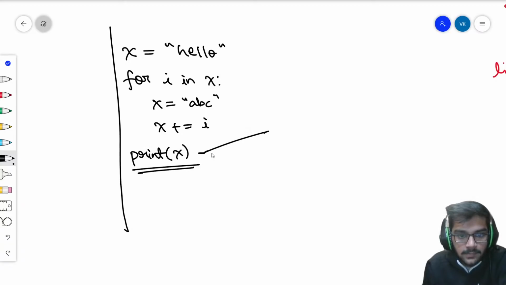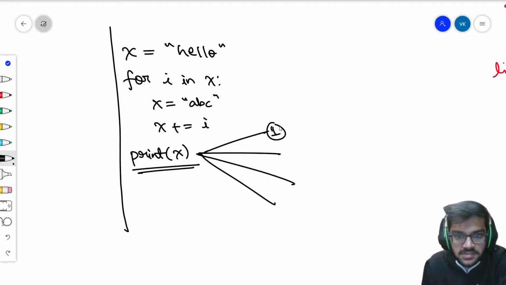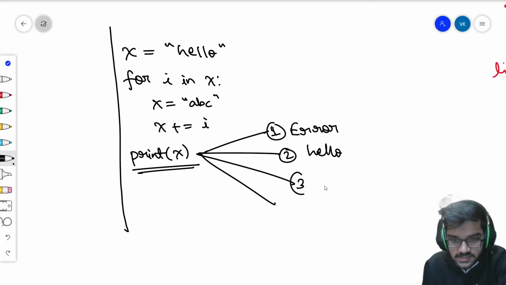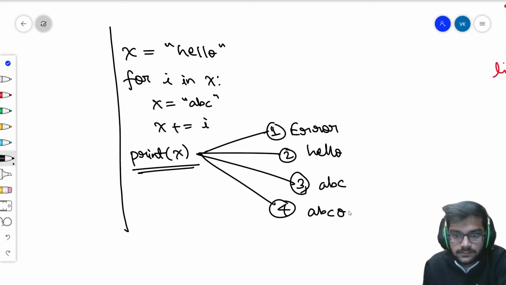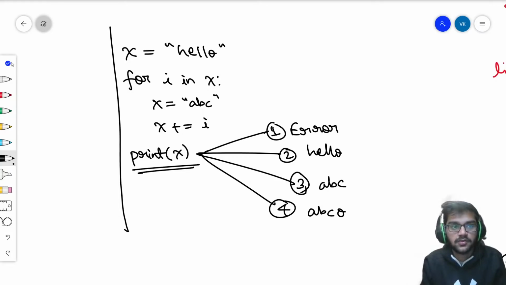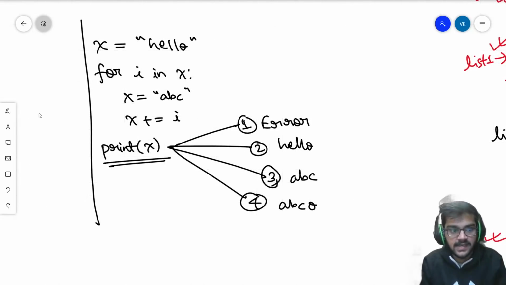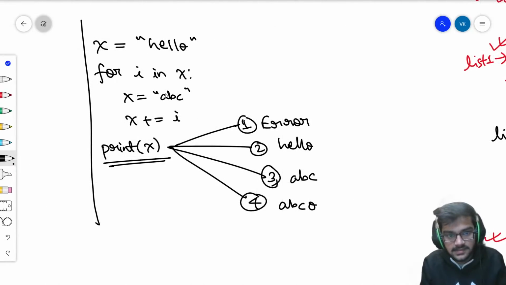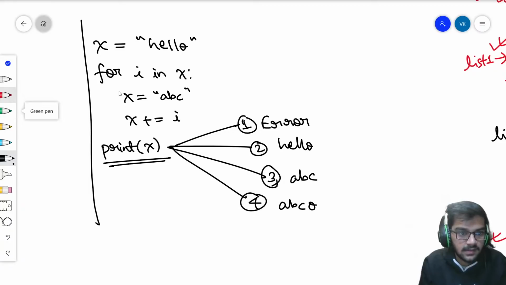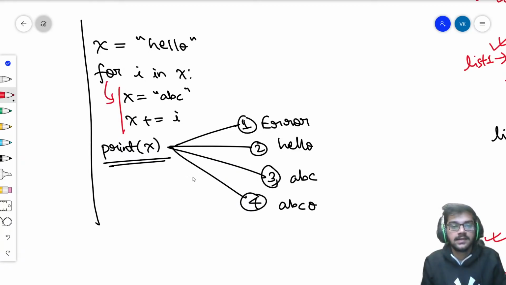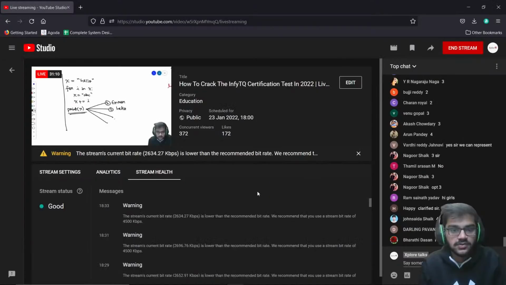What will be my output? I'm going to give you four options here. First option says error. Second option says it's going to be hello itself. Third option says it's going to be ABC. Fourth option says it's going to be ABCO. Out of all of these four options, which one do you think is correct? X is a string here, hello. For i in x, x is equivalent to ABC. By the way, this is inside of the for loop here. So this is basic operations going on here. Which one do you think will be correct?